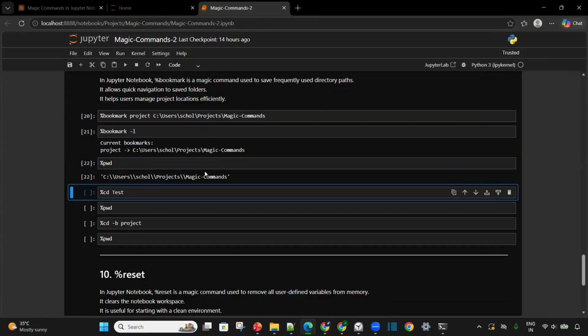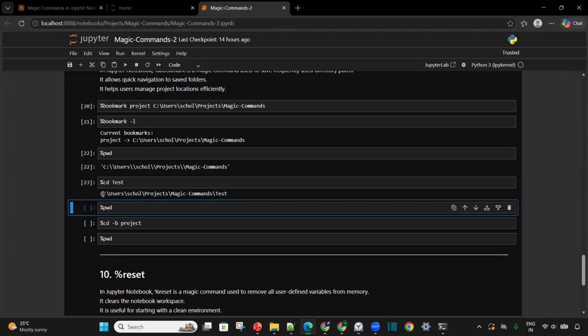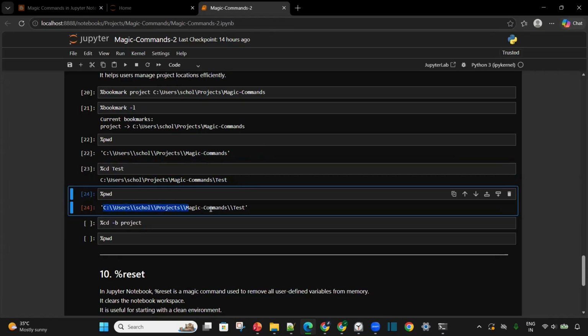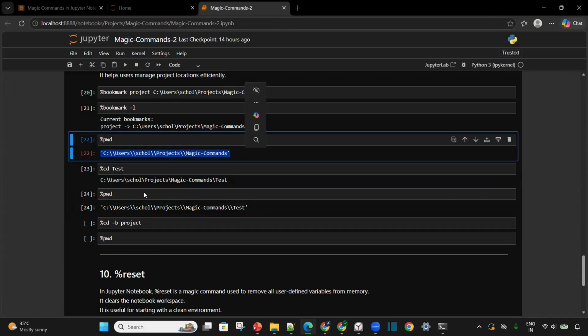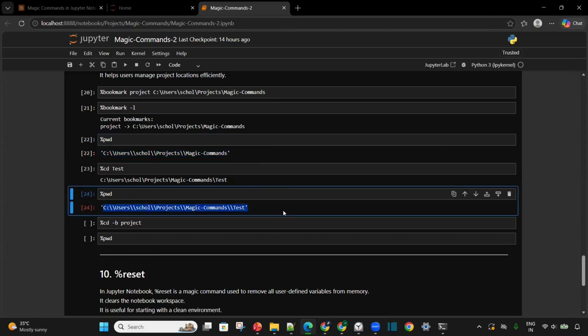Now let us move to a folder test, which is inside this magic commands directory. I'm running the command %cd test, which means change directory to test. So now the directory is changed from magic commands to magic commands test. Now let's check the working directory. The current working directory is magic commands test. Earlier it was magic commands, and we have changed it to magic commands test.